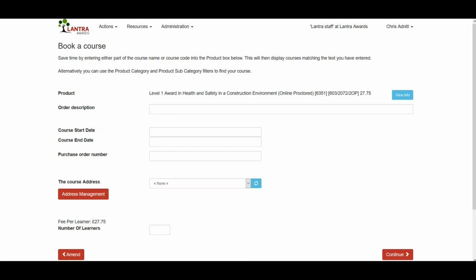This will then bring up the booking details screen. The order description field is optional. You can use it to give your order a description. The order start date and end date fields are mandatory. The purchase order number field is optional. You can add a purchase order number, if you have one.